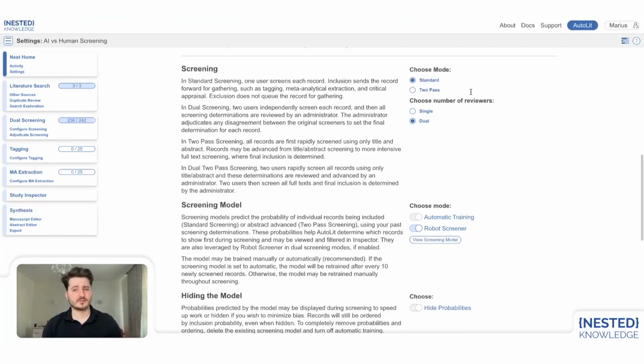Now, can it do single screening or two-pass screening? Well, yes and no. You can use Robot Screener in two-pass screening, but it will need to be trained at both levels. So trained at the abstract level and then trained again at the full text level. You can't use it in single screening mode because the robot is used to replace a second reviewer in dual mode only. The robot does not screen on its own.